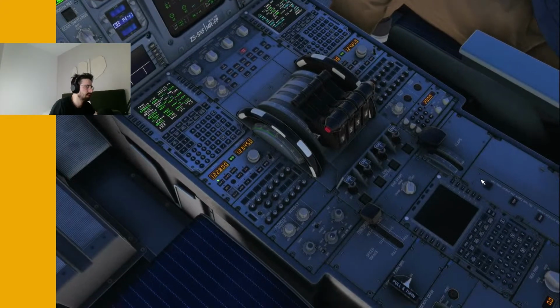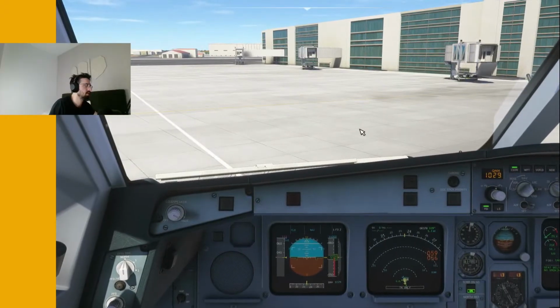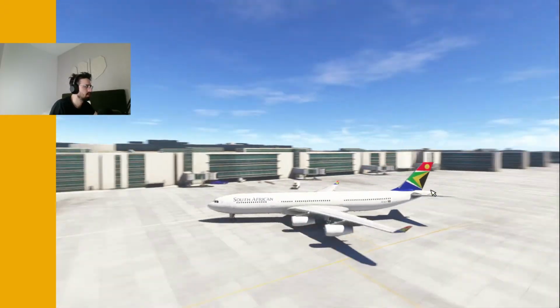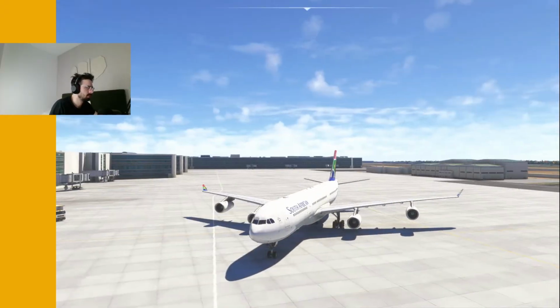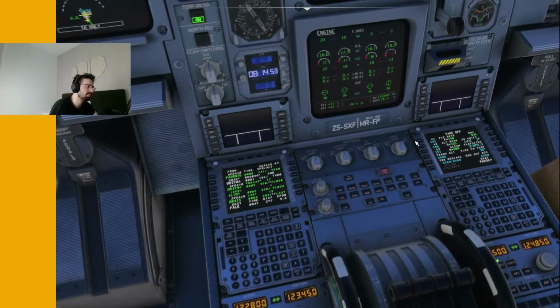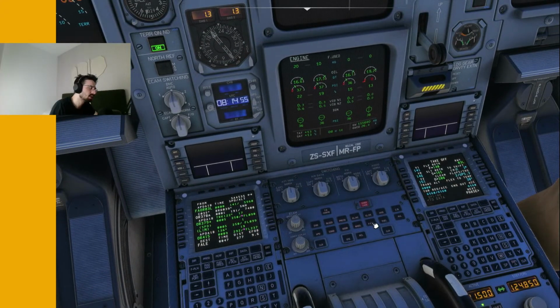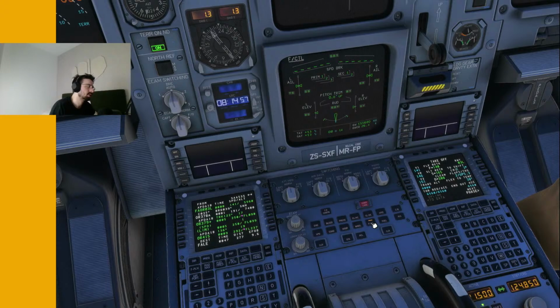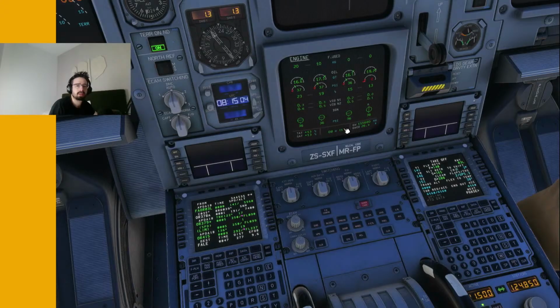And fourth engine. Flap is 2. And also we have to set the trim. Maybe it's already set. Let me see. No. Okay, 5.3 up, after we set the flaps.